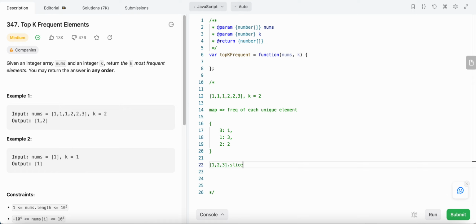So we are actually going to slice this array from 0 to the value of k, which is 2 here. This will result in an array which only has the first two elements, and this is our final answer right here, as you could see. So that is how we are actually going to solve this problem.